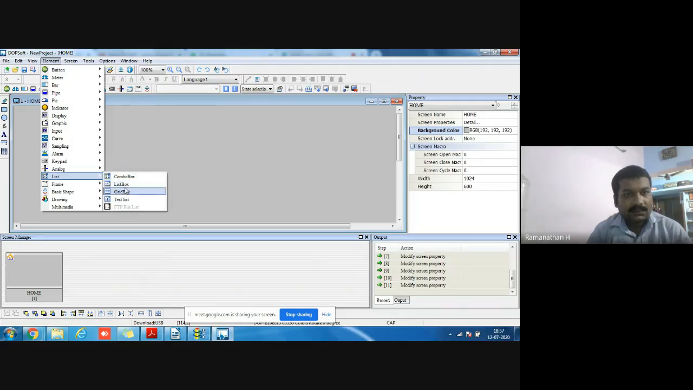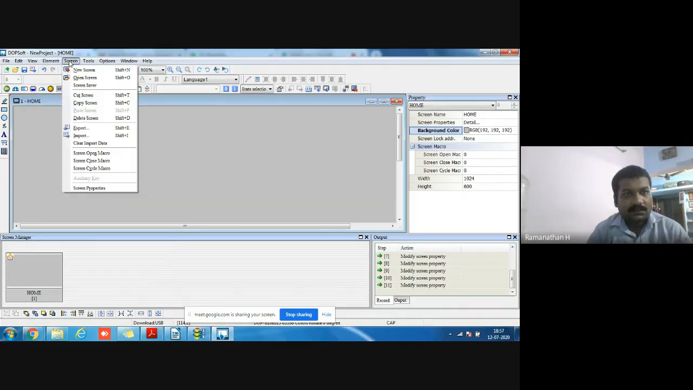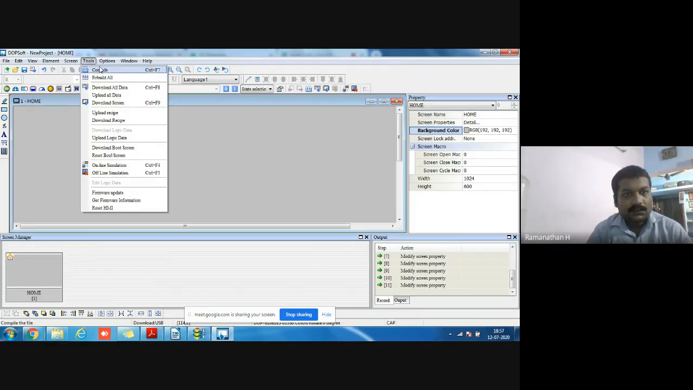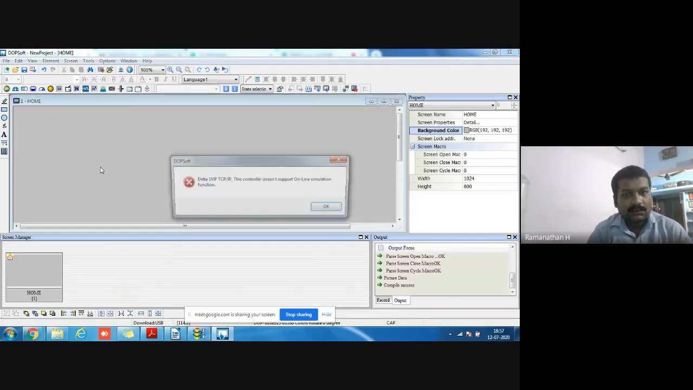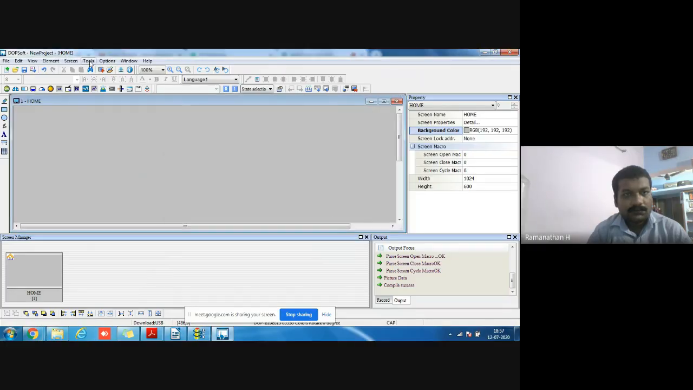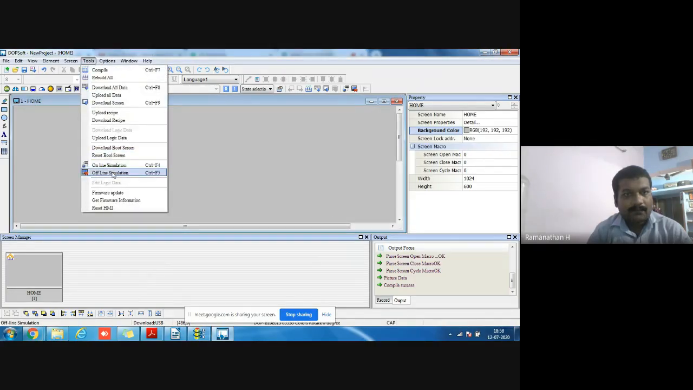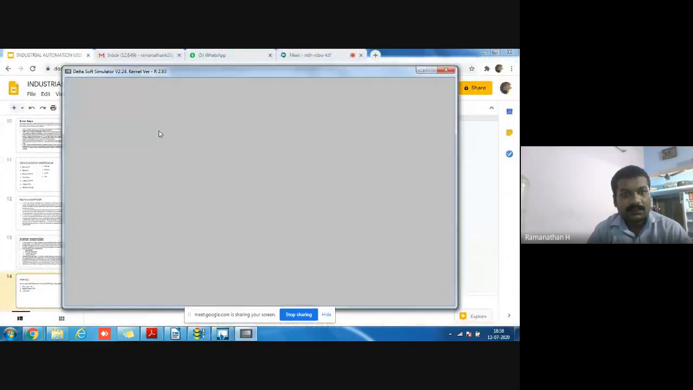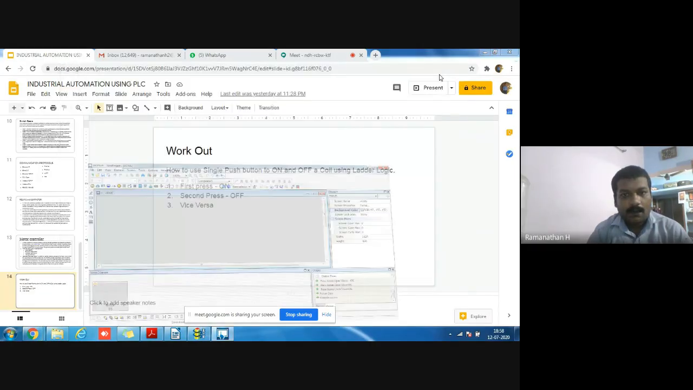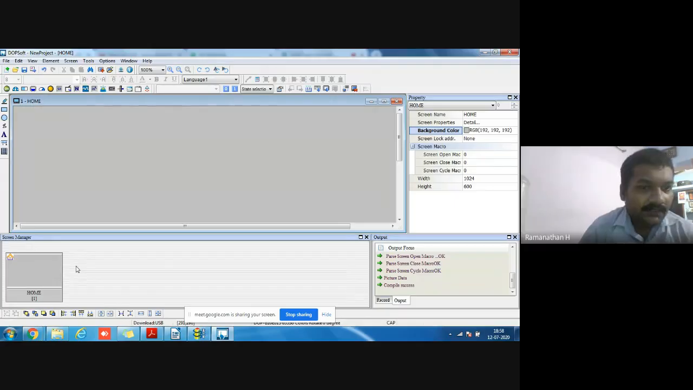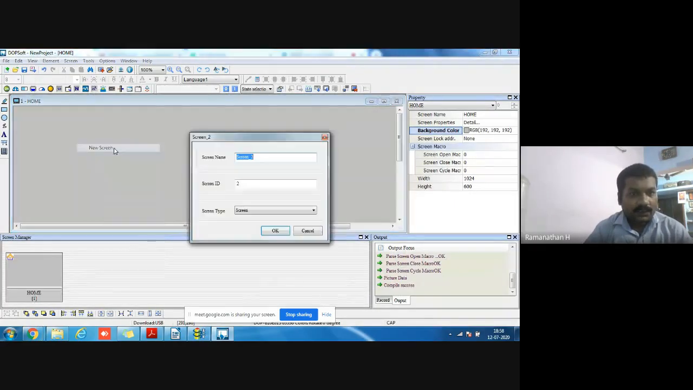Then list box is also available. And these are tools. Online simulation is not available because the controller is not supported. Offline simulation is available. Then if you want to add a screen, you go to add a new screen.